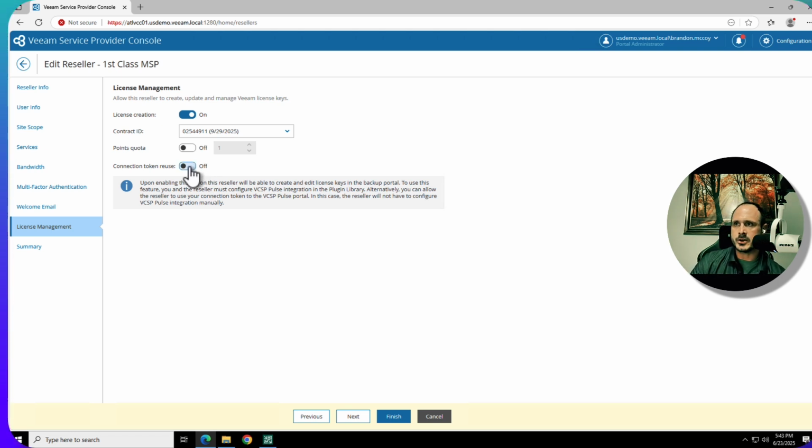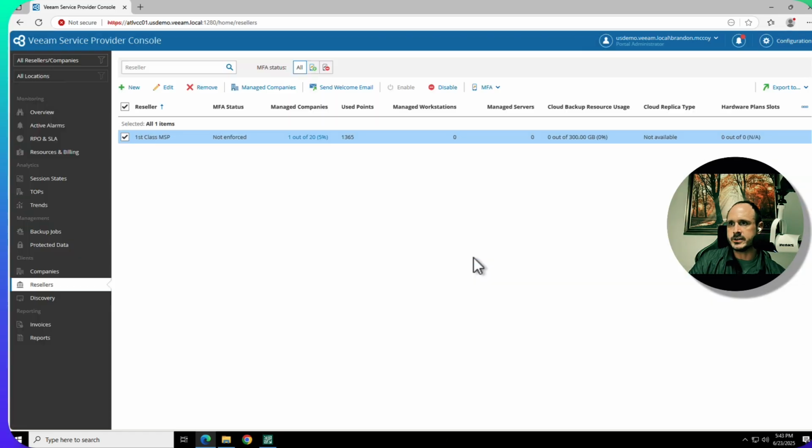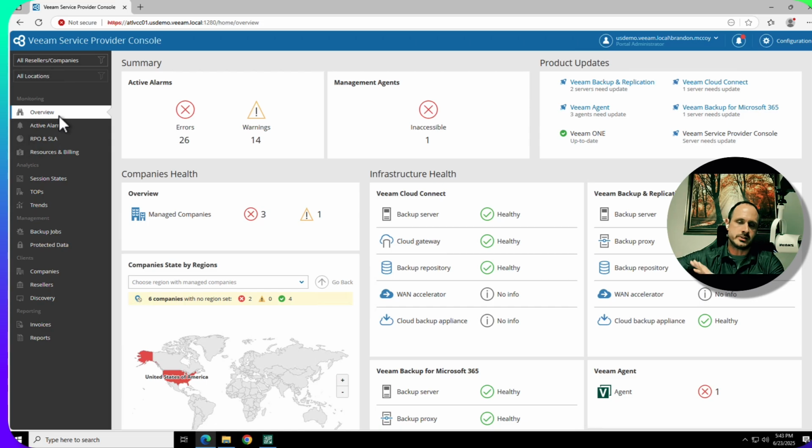But for the most part, you just need to turn it on. Do you want them to be able to use your Pulse token? Okay. So we'll next and finish out of that. Everything else in here is the overview of the console. We've got other videos that go into that.